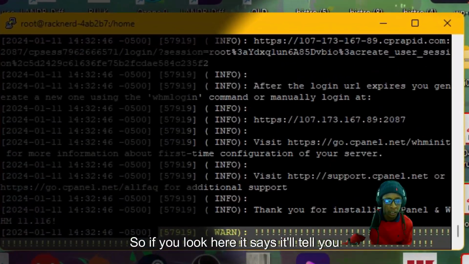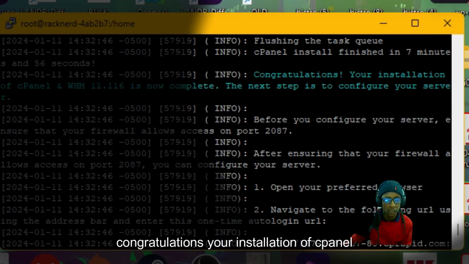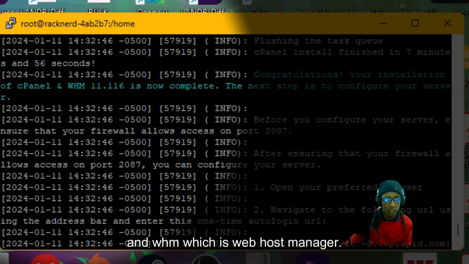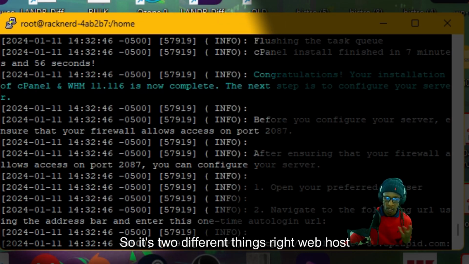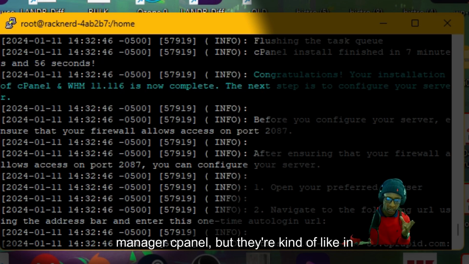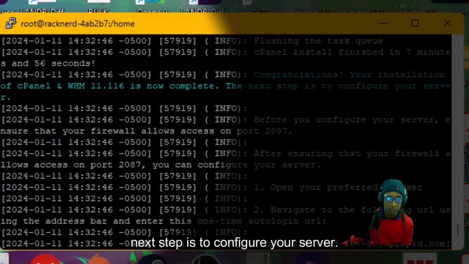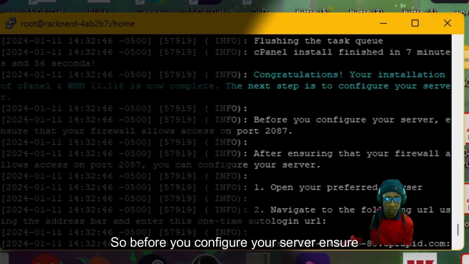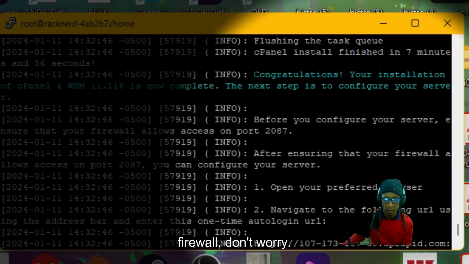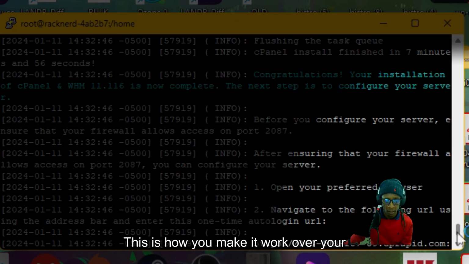So if you look here, it'll tell you, congratulations, your installation of cPanel and WHM, which is Web Host Manager. So it's two different things, right? Web Host Manager, cPanel, but they're kind of interrelated. You'll see. It's now complete. The next step is to configure your server. So before you configure your server, ensure firewall. Don't worry about that. This is how you make it work.